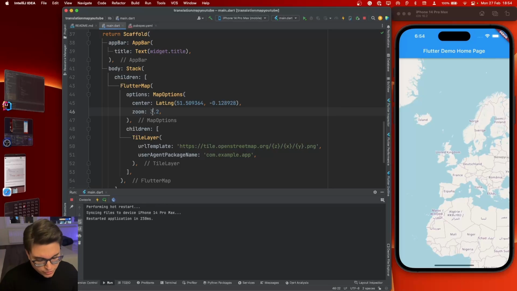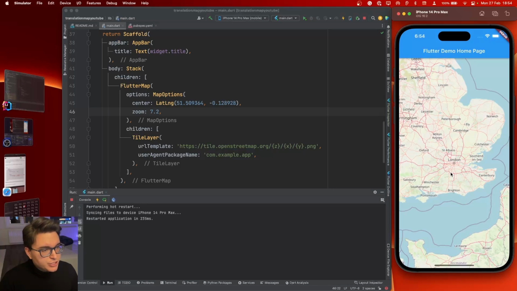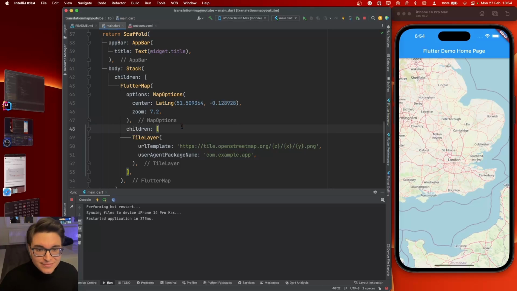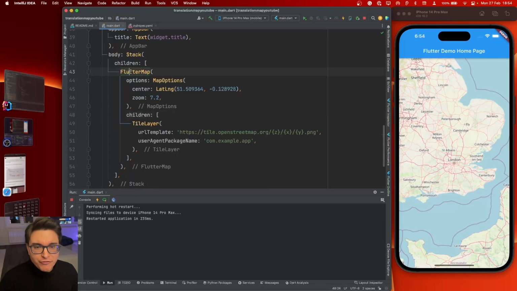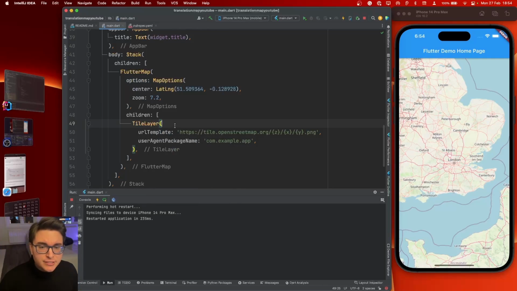If I change this to, let's say, 7.2 and save it again and reload the app, we're going to see that the app was just initialized with London still in the center, but with the zoom very much closer to the land, right? And besides that, our Flutter map also receives children, and these children are the layers of our map. So our map is actually a composition of layers one on the top of each other. And right now we only need one, which is like the base of our map, which is the tile layer.